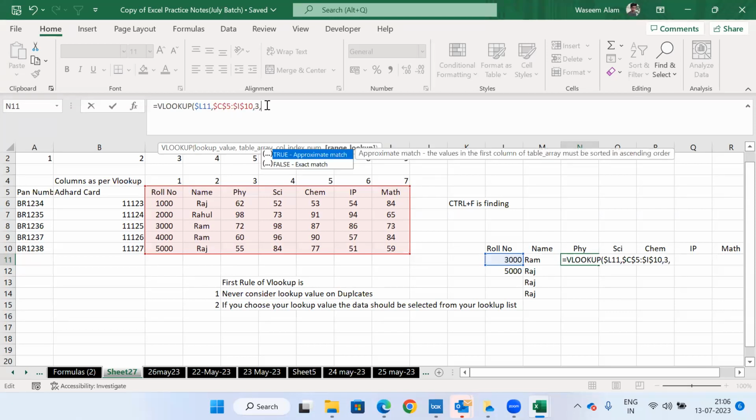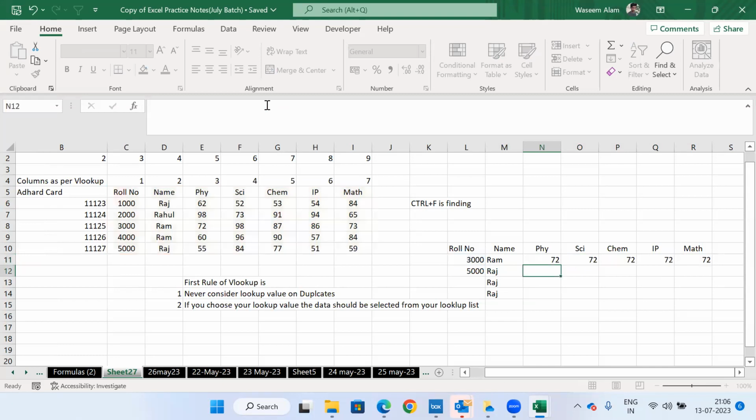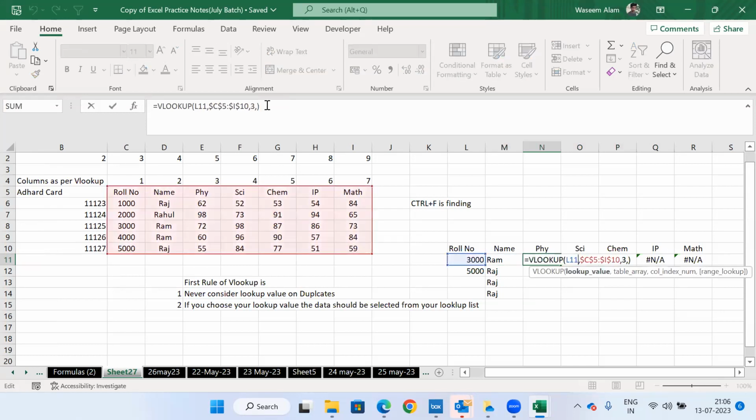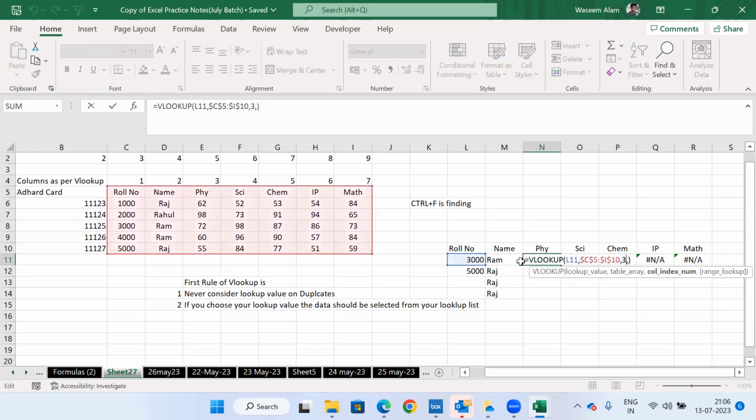Now, if I write 3, and if I remove the dollar from the lookup value, now I'm getting the data through RAM. So I'm getting some error in the other subjects, because my range is not fixed. I didn't fix any range. So that is the reason.